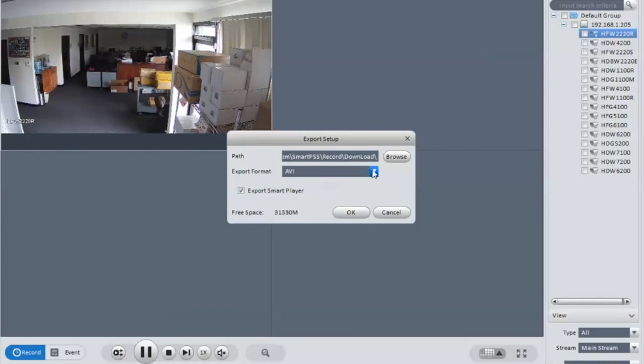Then for the export format, you will have the original format, AVI, and obviously this program over here, Sport Smart Player, to be able to see it. And it will give you the space. Once you press OK, it will start backing it up. But we'll cancel on this.